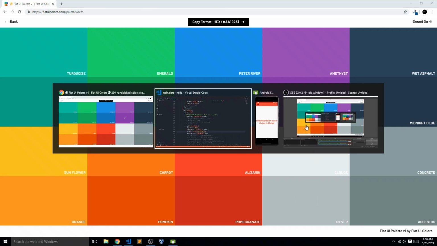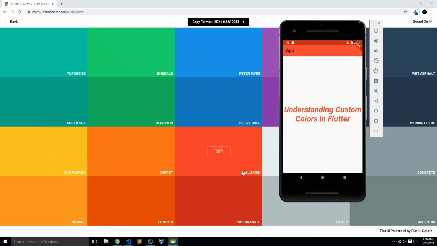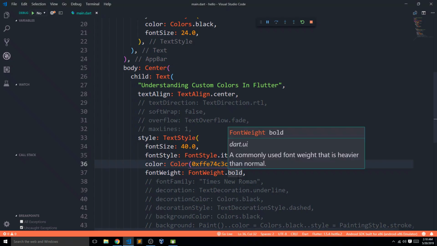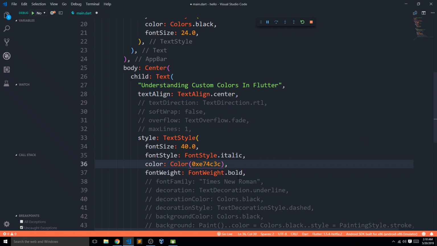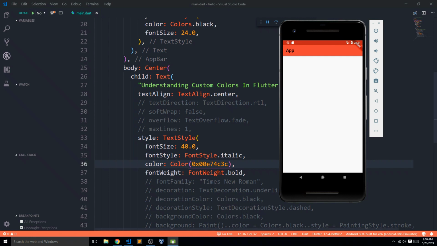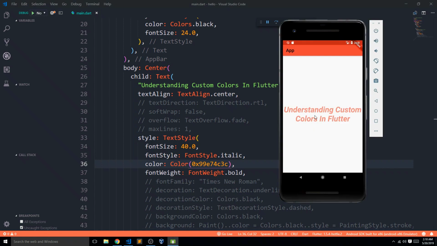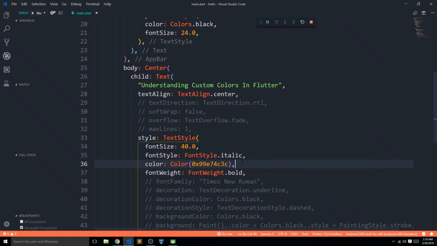Cool, I'm good to go. You can see this color change to alizarin, and this ff defines opacity. ff means fully opaque. If I do 00, then nothing will be visible because it will be completely transparent. There are a lot of values, and I don't remember all of them, but this 99 makes sure that this is 60% or 55% transparent. So this is how we work with hex colors in Flutter.